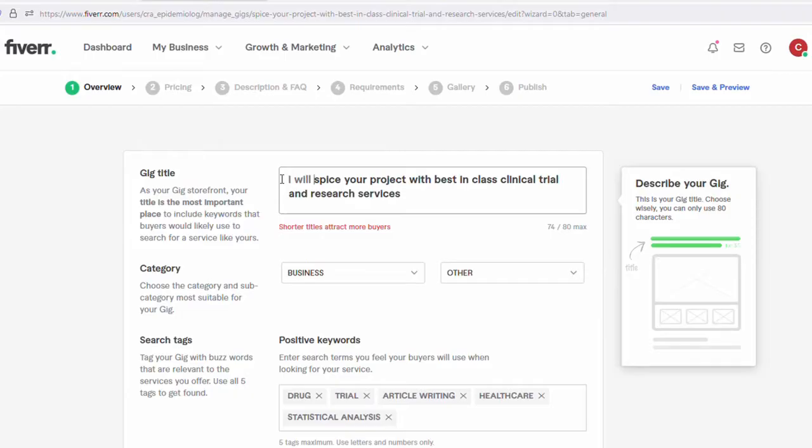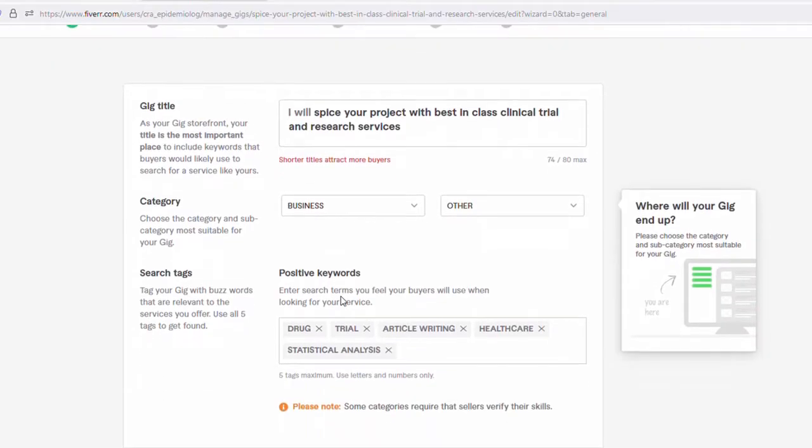So for instance, I'm saying I will spice your project with best in class clinical trial and research services. You have to avoid things like punctuations. Punctuations are not allowed. So just use numbers and letters, and you cannot surpass 80 characters. So this is your gig title, and then you come down and you have your business.